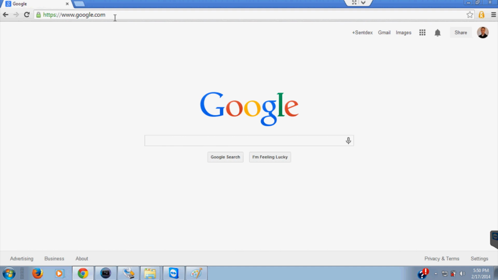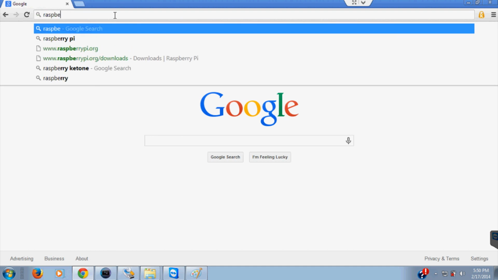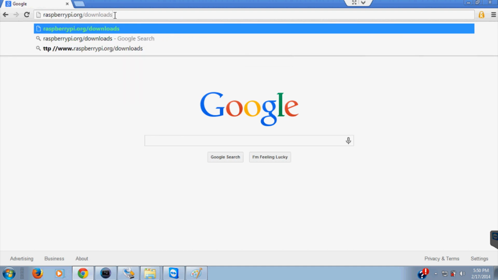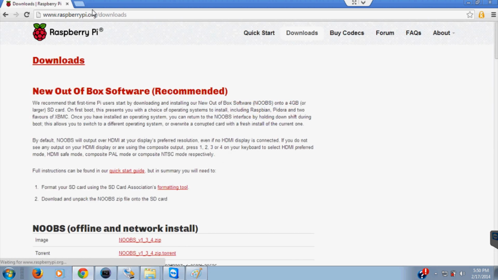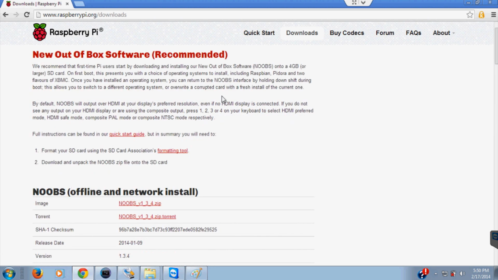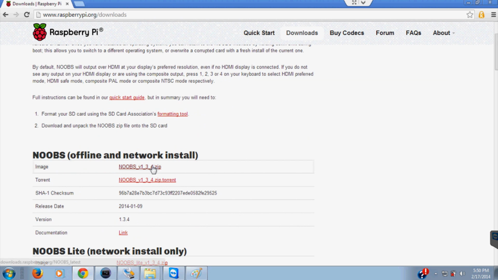So the first thing that we want to do is get the image from raspberrypi.org/downloads. So we'll go there. And on this page, we're just going to download the NOOBS version. Well, at least for me, it's 1.3.4.